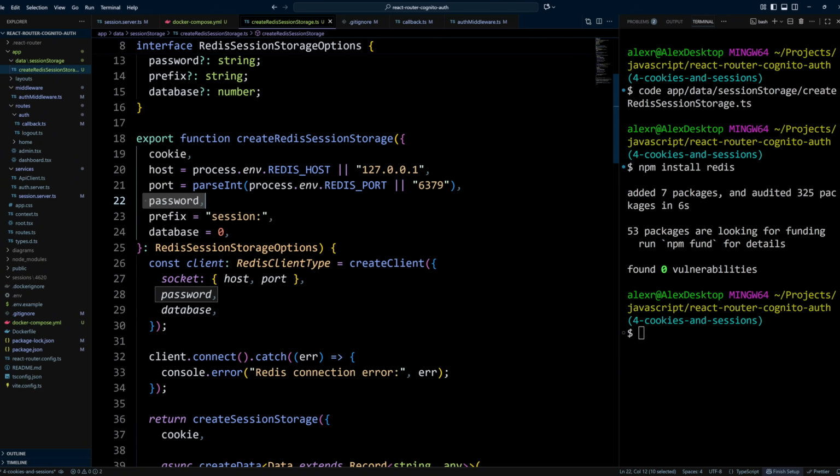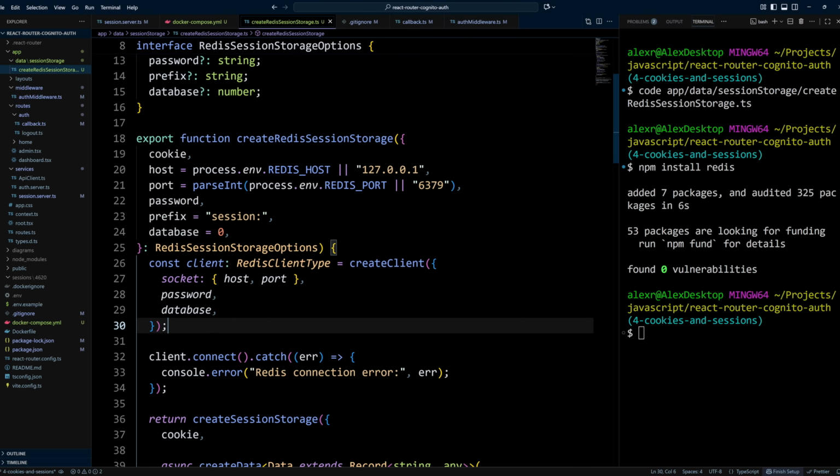We have option for password. However, we're not going to be using password because we're developing locally. Then we're going to have prefix and the database. And the prefix is a good thing to use because you can prefix your session data, for example, and in case you need to delete it from Redis, you can just delete it using prefix. So other data stored in Redis will be untouched.